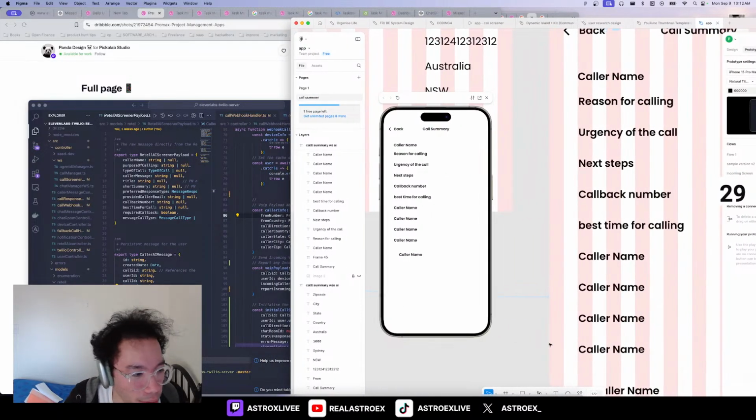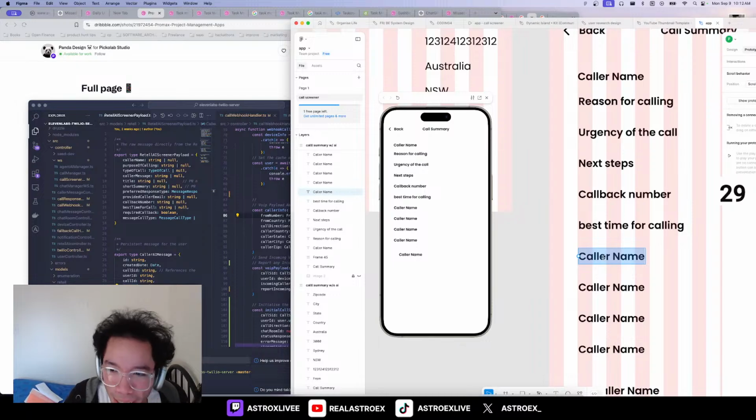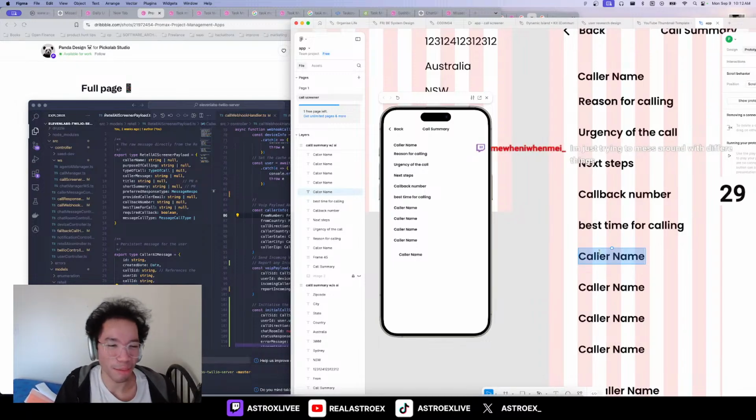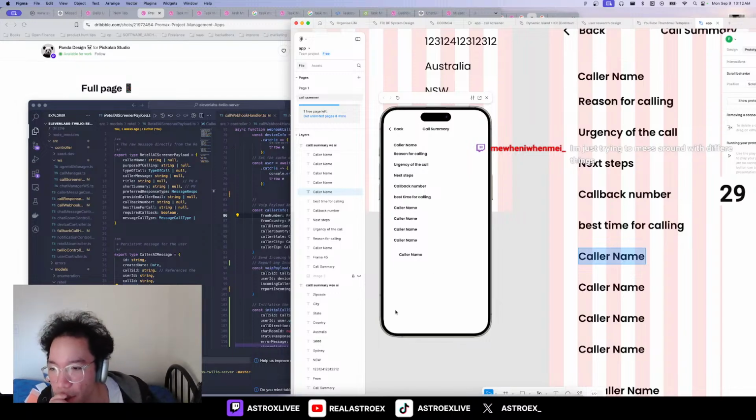Big Mac. Oh my days. What is the required callback message?